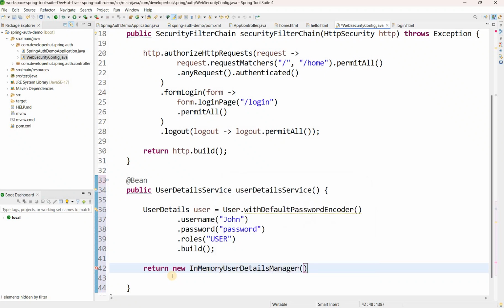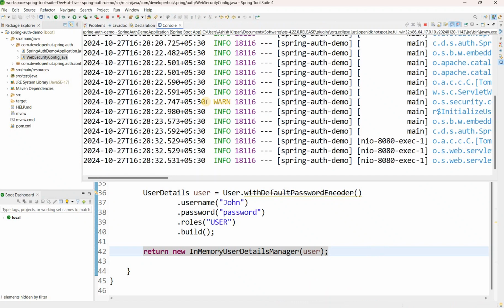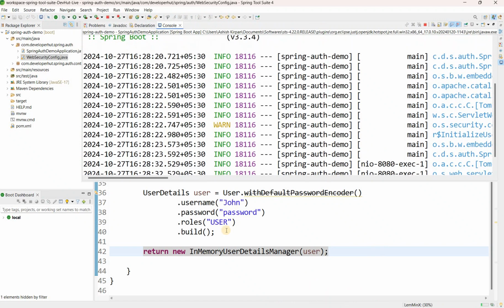Okay, which will take the user as a input. You can create multiple users as well and return in memory user detail manager. Okay, so for now we will add only one user. You can add multiple users as well. Now let's try to run this application. So I will go and run. So our application is started.